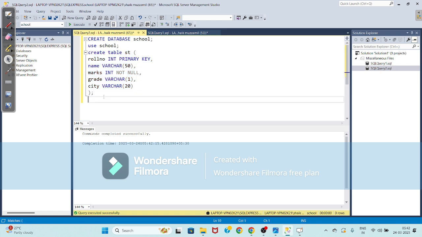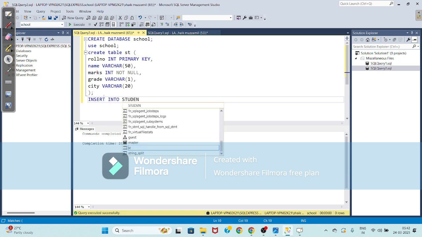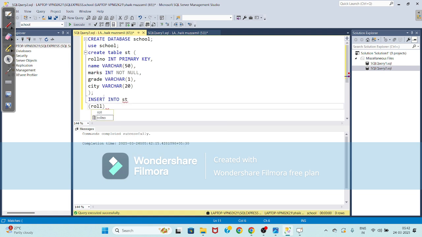Now we have to insert the values. Insert into student: roll number, name, marks, grade, city.